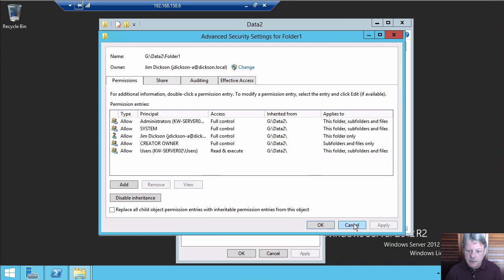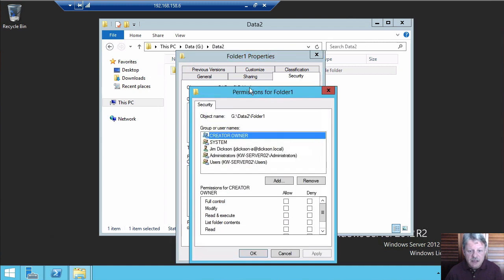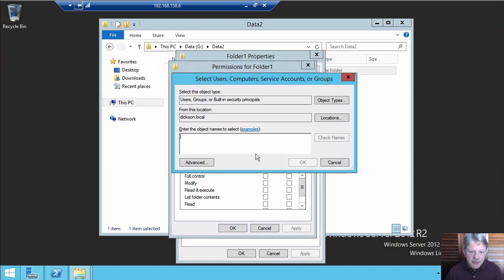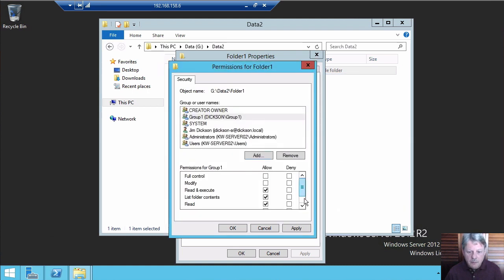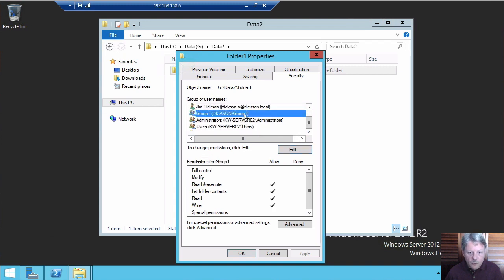I'm just going to cancel out of this and go back into the standard view. We always want to add permissions if we can from the standard view, just because it's a lot simpler. Let's take a look at that. If I edit, I can see my permissions, so my access control entries. I can say add. I want group 1, this one, and by default it does read and execute. I'm going to add write into that as well, and I'll say OK, and we can now see our group 1 and the permissions that are explicitly set on this folder, hence the check marks are black instead of gray.